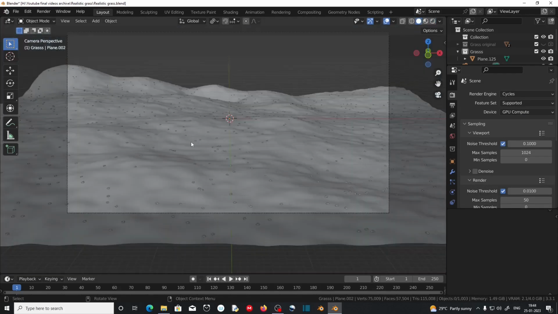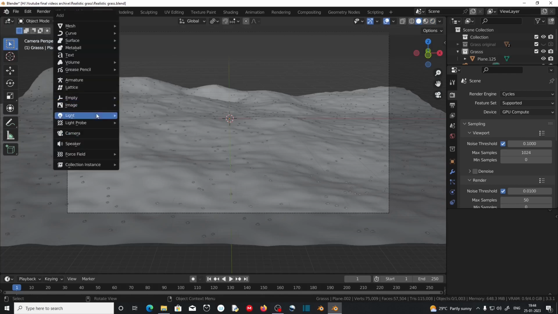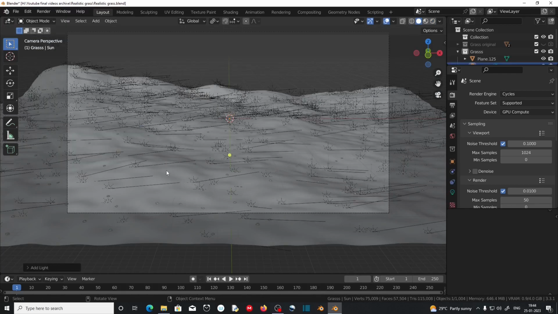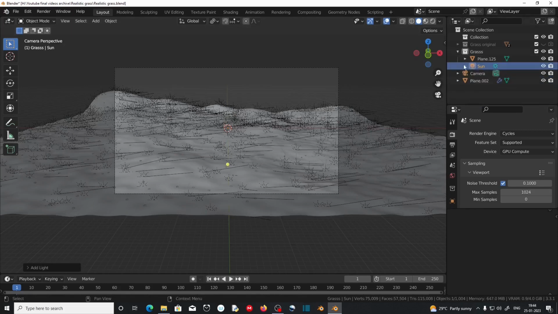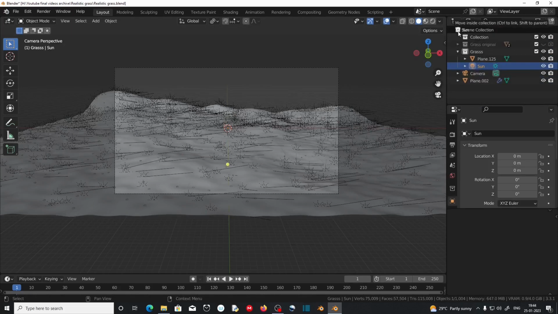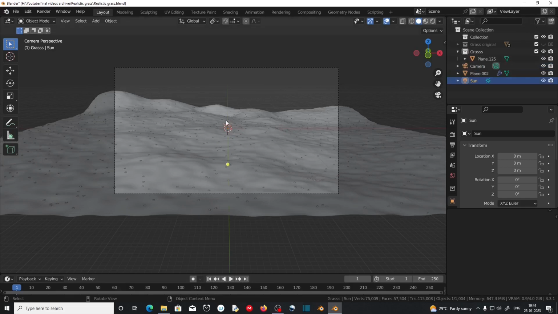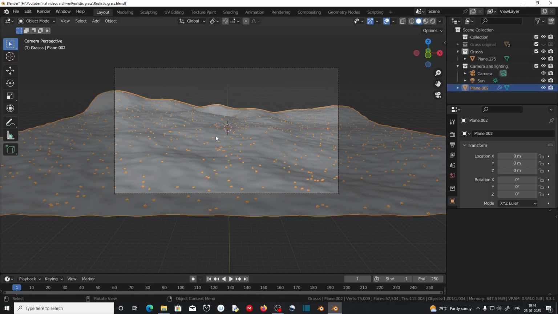Go to solid mode, shift plus A, light, sunlight. As you can see, we get a sunlight like this. This is because we added it to the grass collection. So select this and add it to the main collection. Then select the sun lamp, press M on the keyboard, new collection, camera and lighting. Then click OK. Then select the camera and move it to the camera and lighting collection. Select the plane, press M on the keyboard, click new collection, change it to ground. Then click OK. Now we added everything to the proper collection.